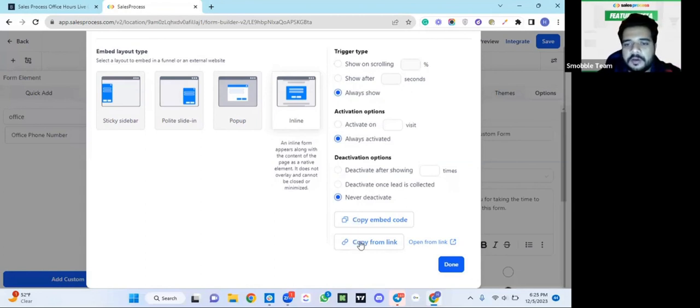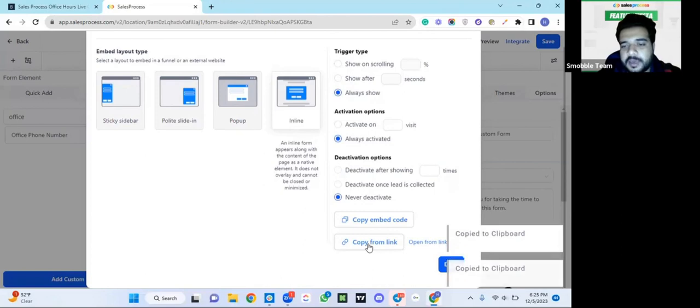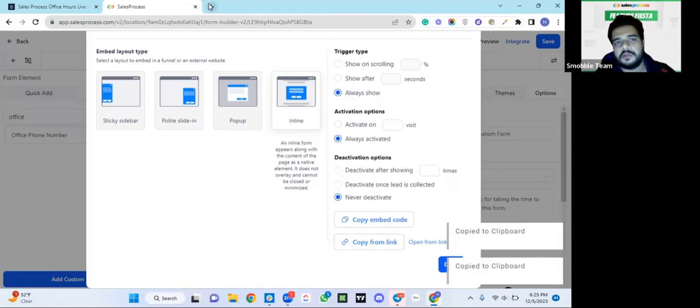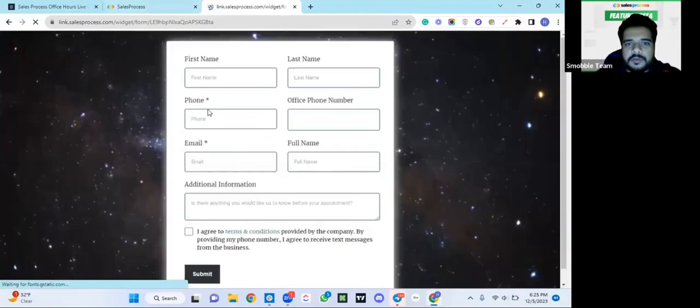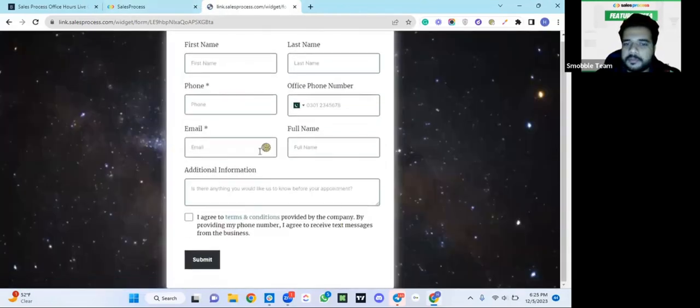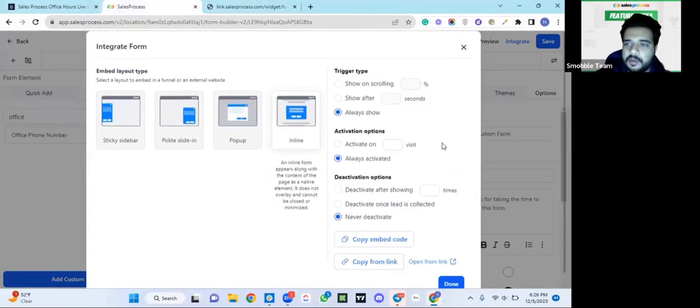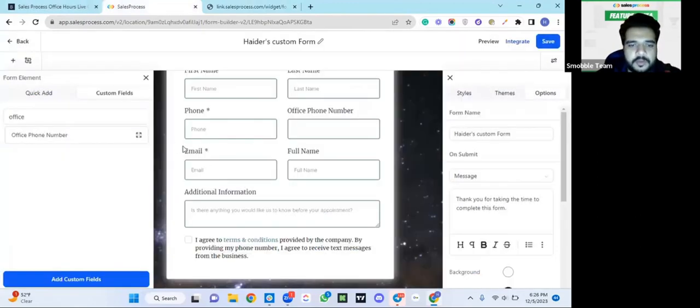But in case you just want a link, grab that link. You don't even want to use a funnel. Just copy that link and paste it over here, and you will be able to add it over here. Yeah, the button will be automatically created if you have not added a button, because without a button, you would not be able to finalize it.